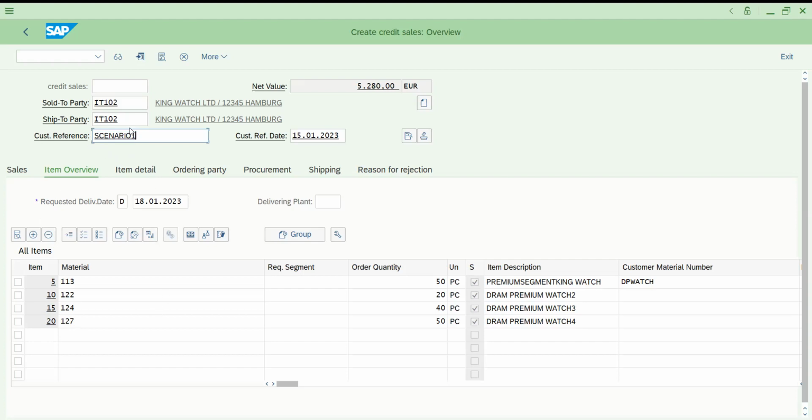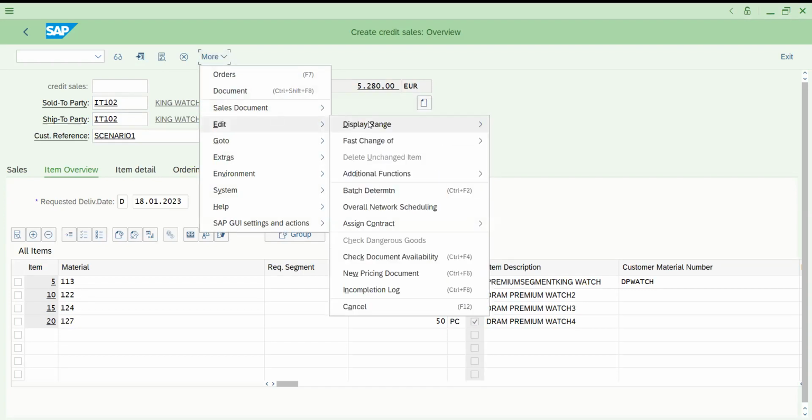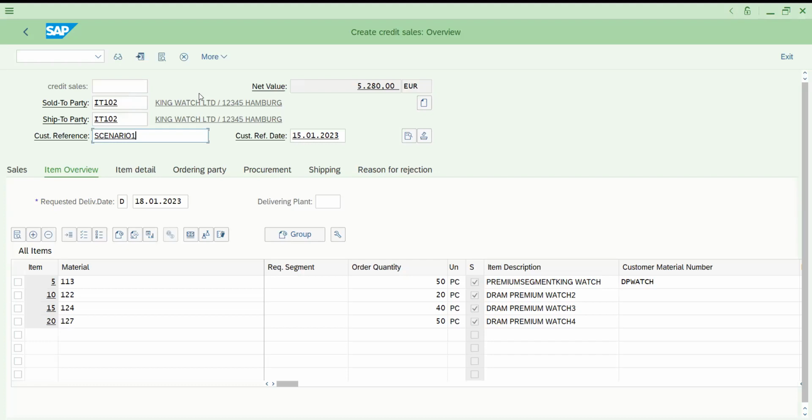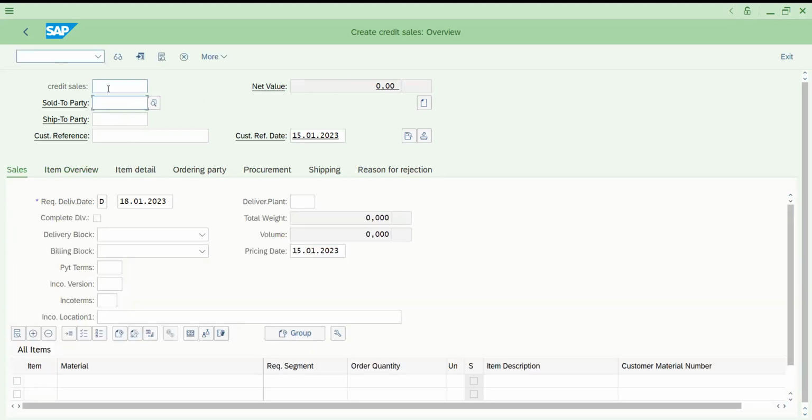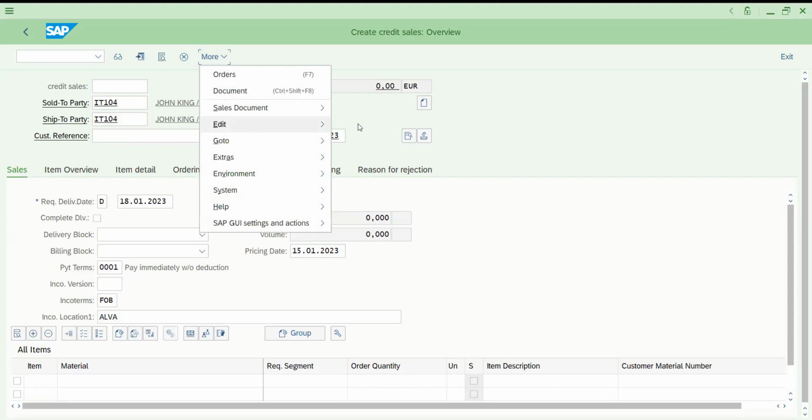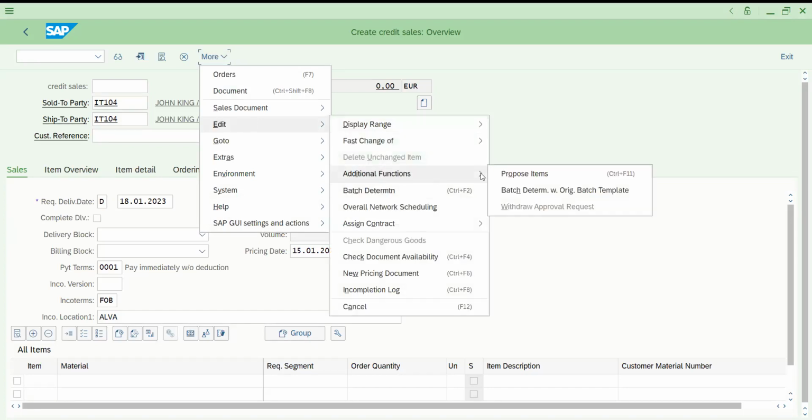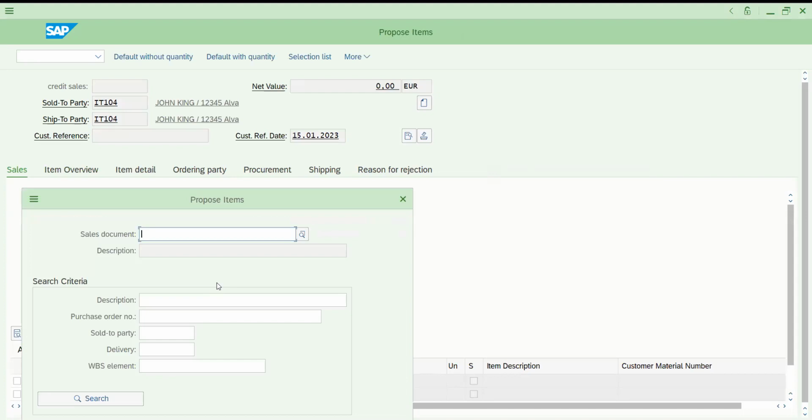Like this, I have taken customers IT102, IT103, whoever the customer is, I'm just entering. Let's go to Edit, additional functions and propose items. If I enter the same number, it will work for me. I will show you one more time, for example IT104. Again More, go to Edit, propose items. I'm just giving whatever I created.